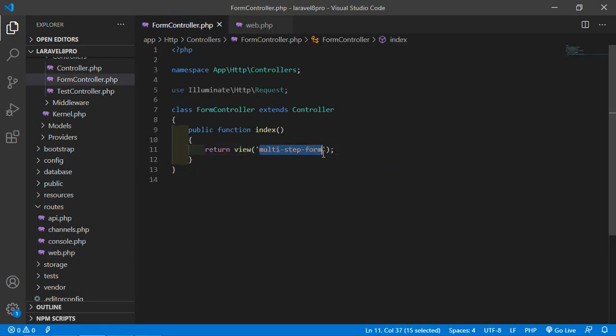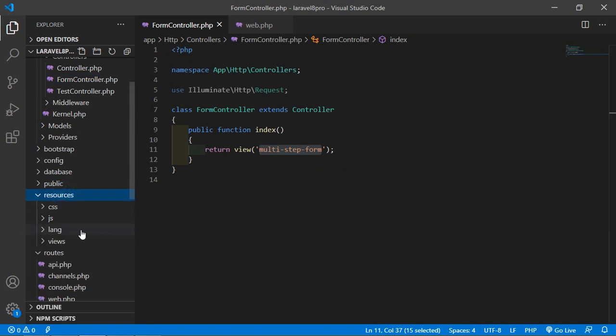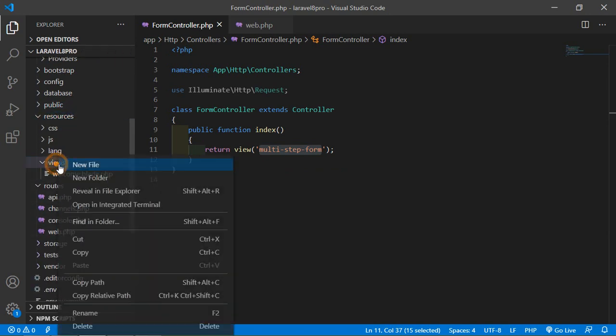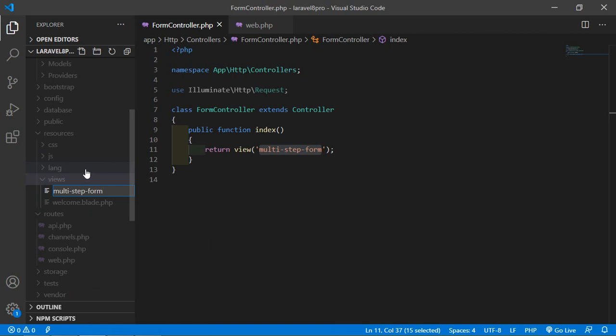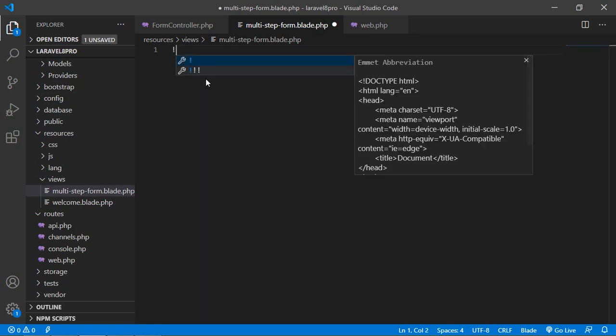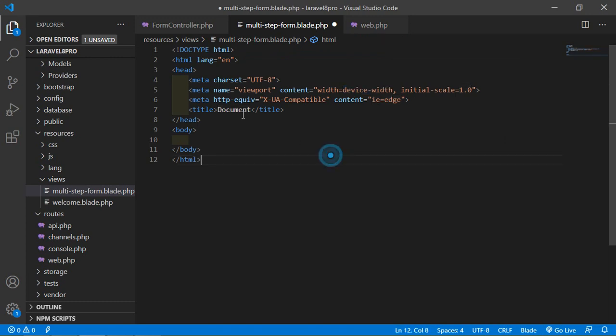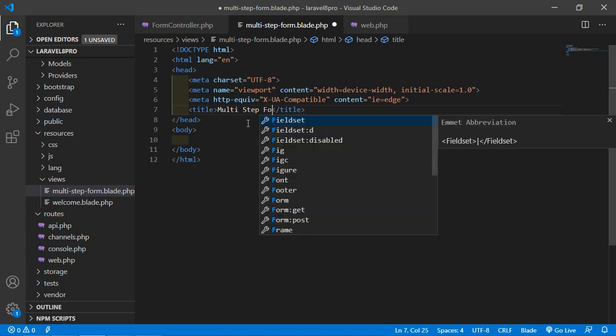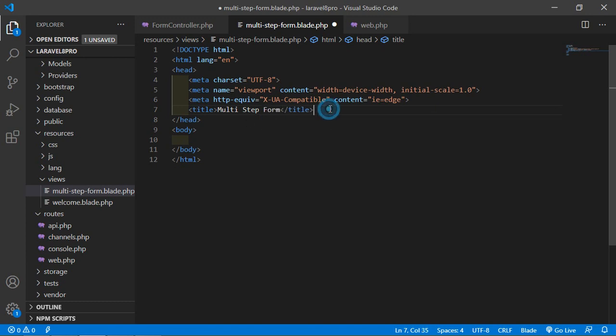Now let's create this view. Copy this view name and go inside the resources directory, then views, and here let's create a new file, multi-step-form.blade.php. Alright, now open this file, and inside this file let's add the HTML5 boilerplate. Type an exclamation sign and press tab. Now change the title here to multi-step form.